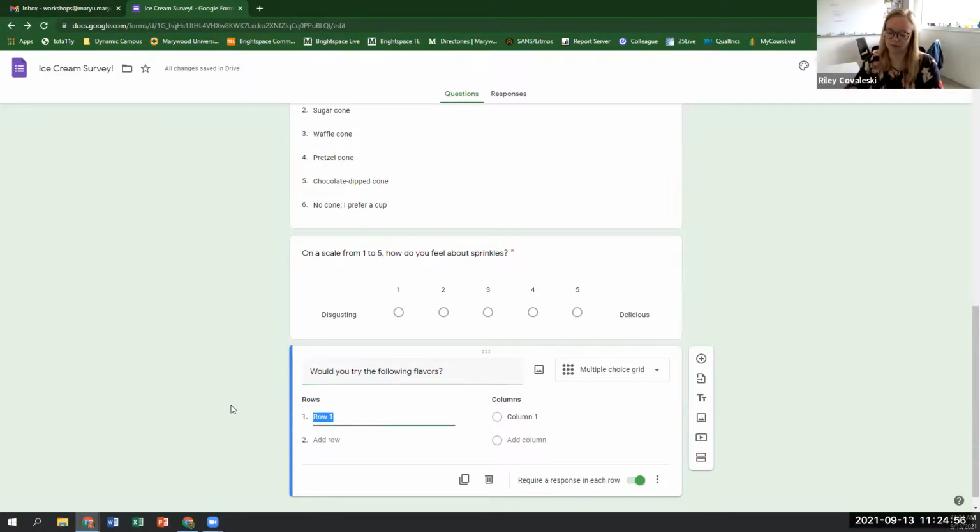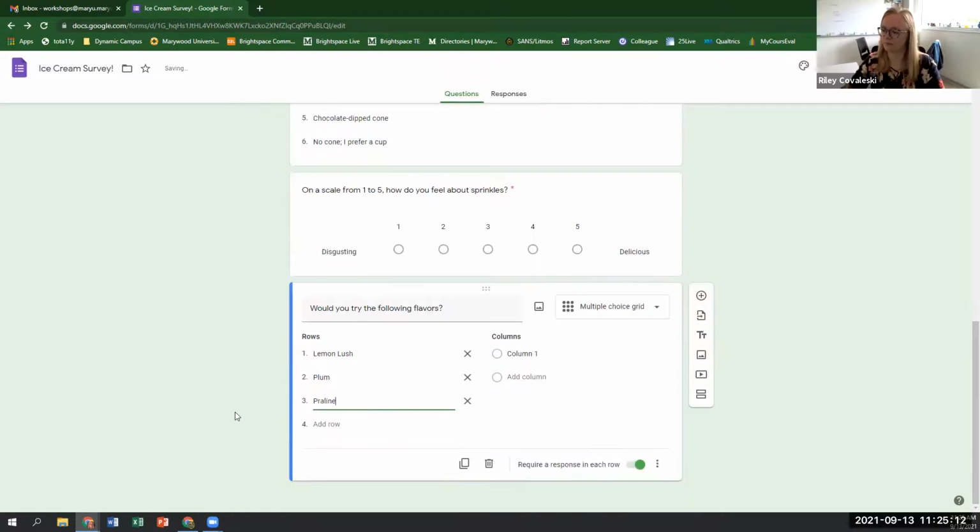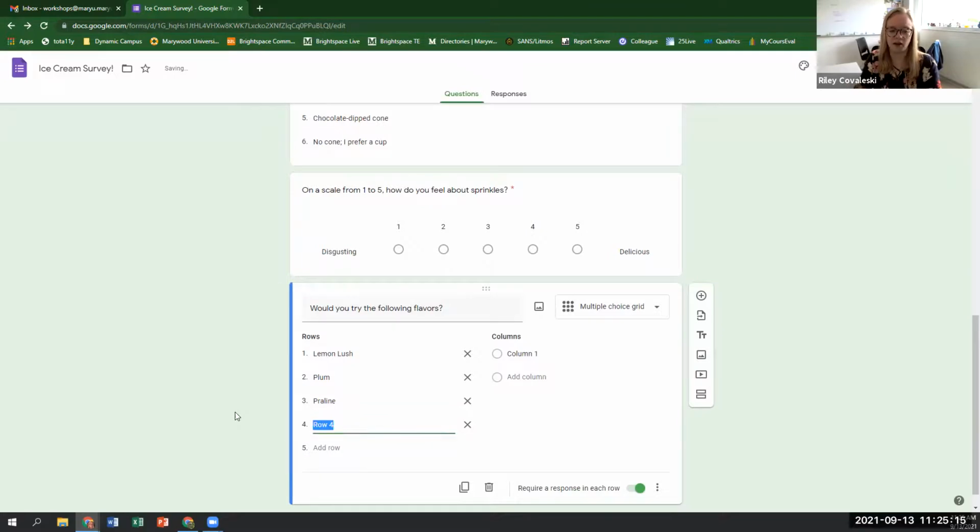So for row 1, maybe I'll say something like lemon lush as an ice cream flavor. We'll go down to the next row with our enter key, and it'll be plum, which is probably a flavor. If you click the enter key again, we'll put praline, enter key again, and we'll hit pear, which is really good actually. Tastes like vanilla, but a little bit better. Then enter key again and pumpkin spice. And that is very apt for the new season now. Pumpkin spice ice cream is pretty delicious.